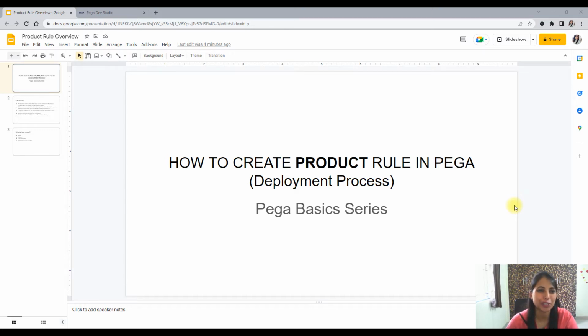In this video, I wanted to discuss how we create a product rule in PEGA. So product rule mainly deals with deploying an application from one environment to the other. In PEGA, when we create an application or when we have any patch releases, some new rules get created and we have to move them to the higher environment, may it be a QA environment or a production environment. We need to follow some steps.